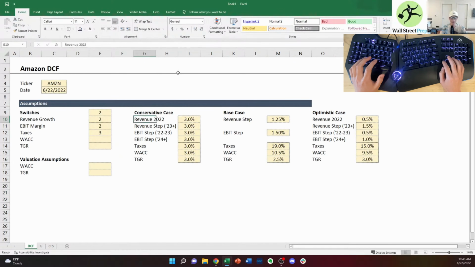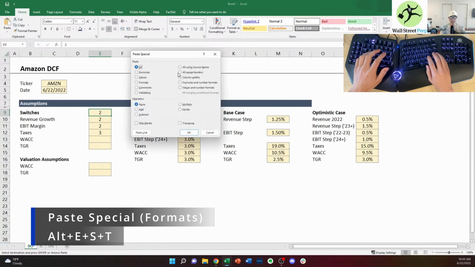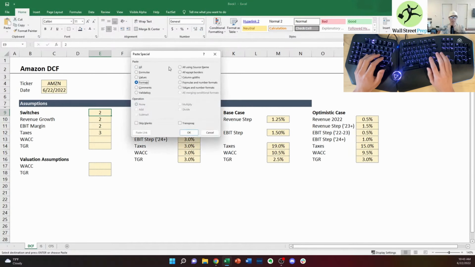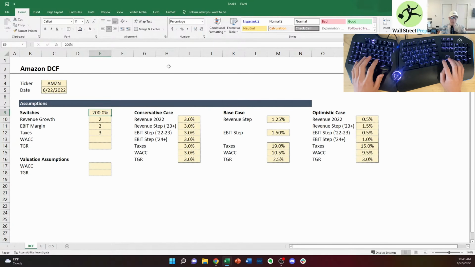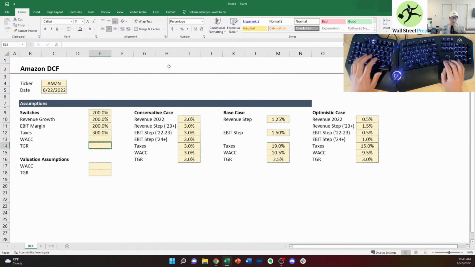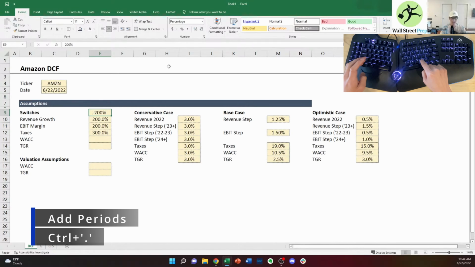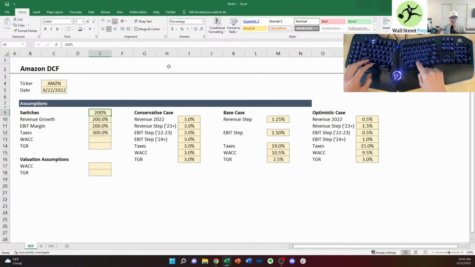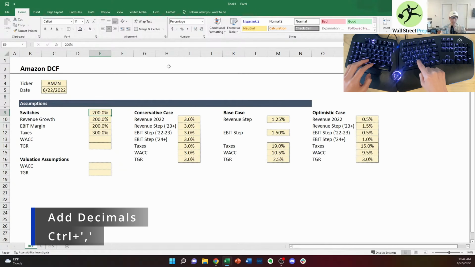So if you wanted to copy this format into this one, like make this a percentage basically, and you wanted the shortcut for that, it's Control Copy. Then you go to the cell you want to copy it to, and then Alt EST, and that gets you to your format. And that'll change that to that. And then if you want to copy paste this down across, then you can again do Alt EST and enter. So that just copies everything and makes your life a whole lot easier. If you want to add periods or decrease periods, the shortcut is Control dot or Control period. And then if you want to add decimals, it's Control comma, like that.